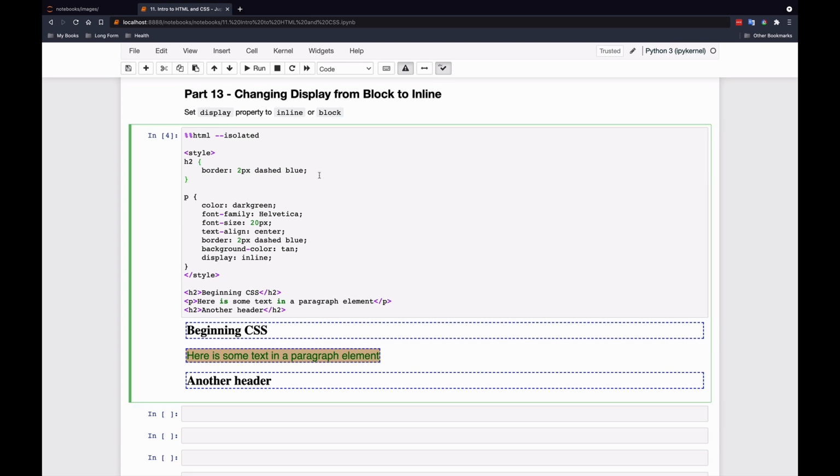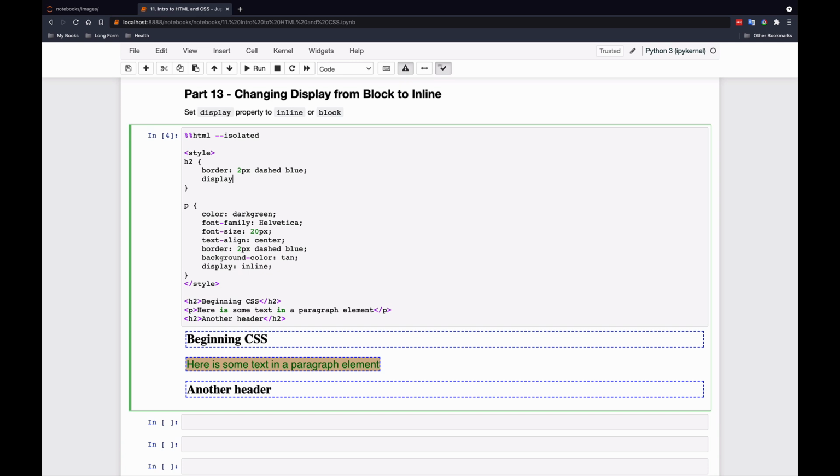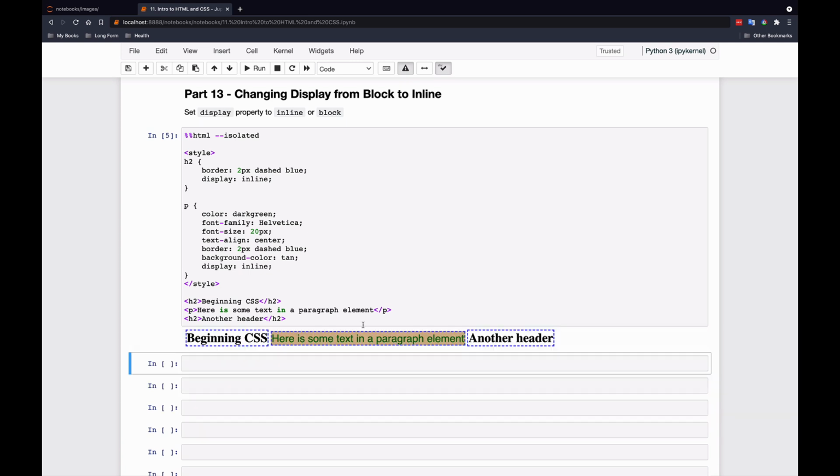Okay, so let's go ahead and change the display for both of these headers from block to inline. And now you'll see that everything is in the same line together. So they're all inline elements. And that means the element will end right where its content ends. So you can now see the border has now wrapped right around the edge of the content for all of the elements that we see here.